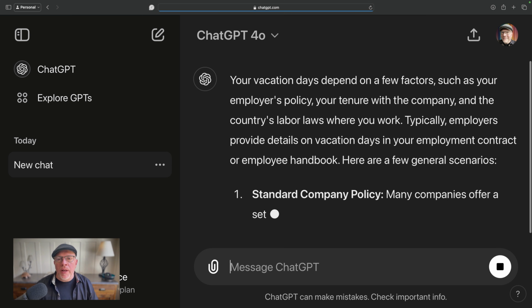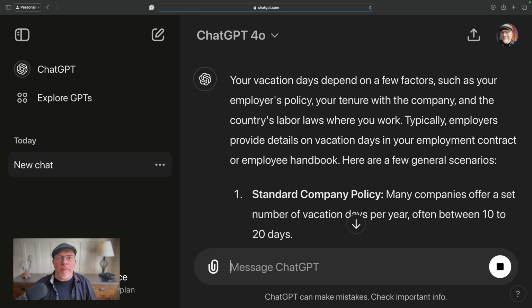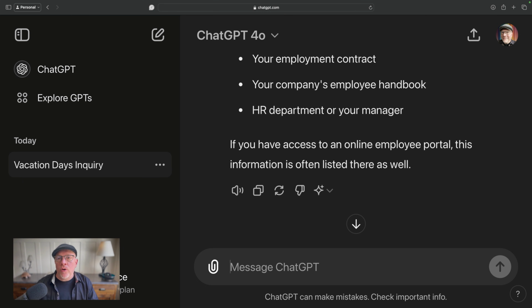ChatGPT will respond by providing you some information, but it's basically going to say, I don't know what your vacation days are because I don't have your corporate policy on this. So what we could do is create our very own chatbot, or GPT in this case, where we can ask those types of questions. Let's start off by creating the corporate leave policy.